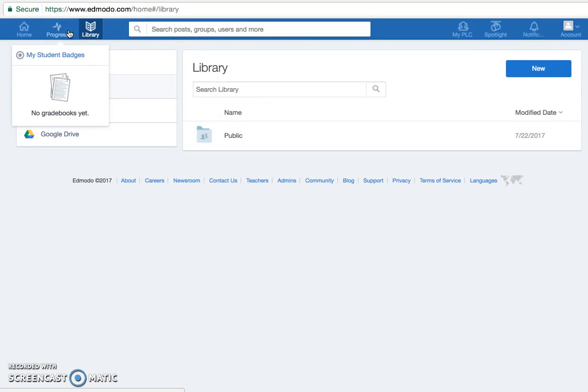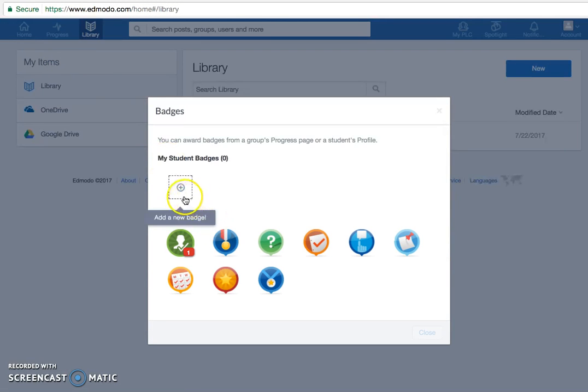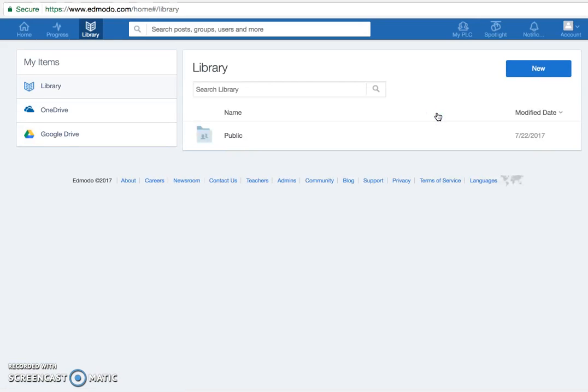I can click up here on my progress. I can make gradebook additions in here. I can add student badges on here. I can reward students for different things. Maybe if they were a hard worker, you can give them an award on their profile that they have created. There's lots of different reasons, like I said, that you can use this.